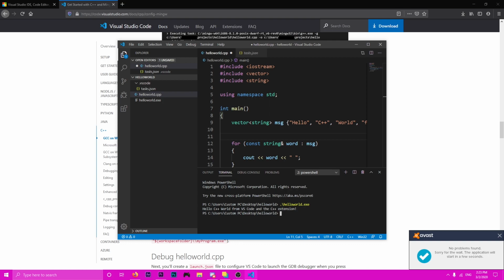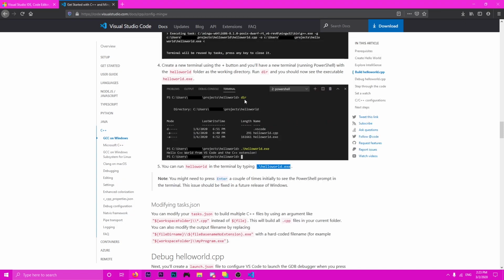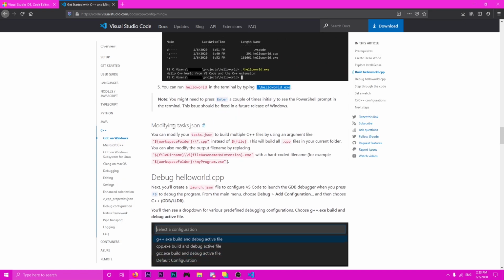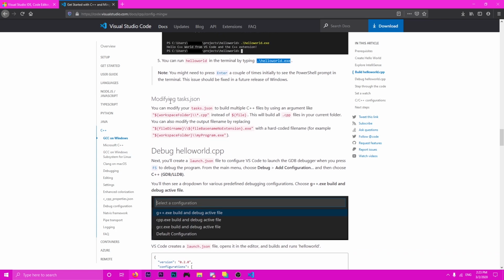Okay, hello world from Visual Studio Code and the C++ extension. Modify tasks.json. You can modify the tasks.json to build C++ files using an argument, instead of this, which will build the active .cpp file. You can also modify it. It's just modifying. We're not getting into that here yet.